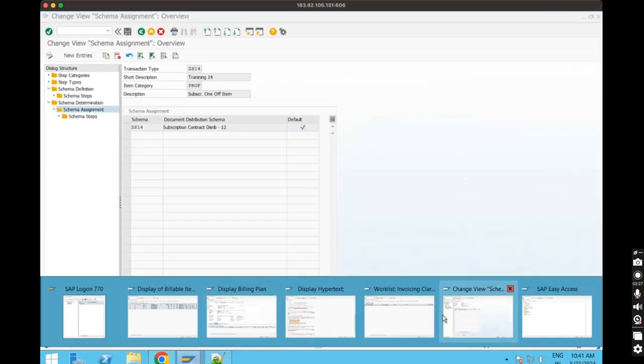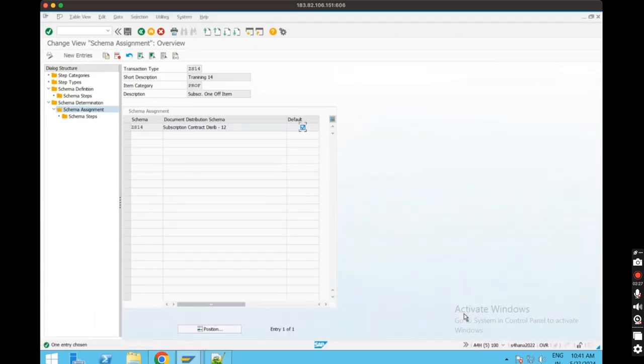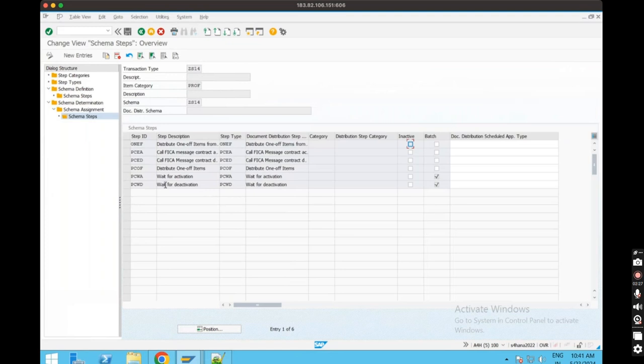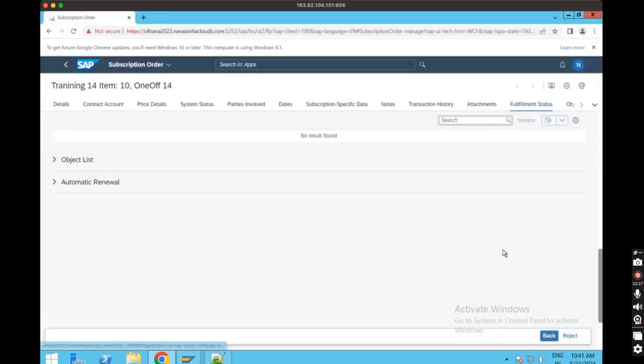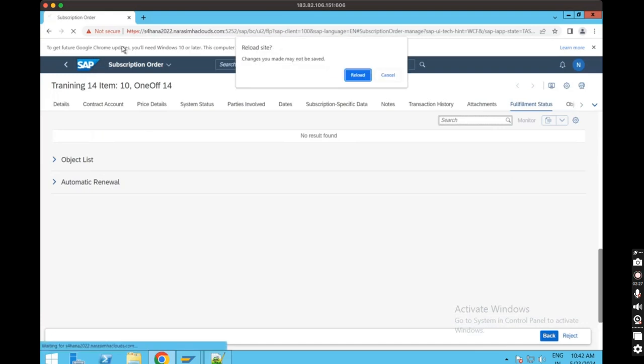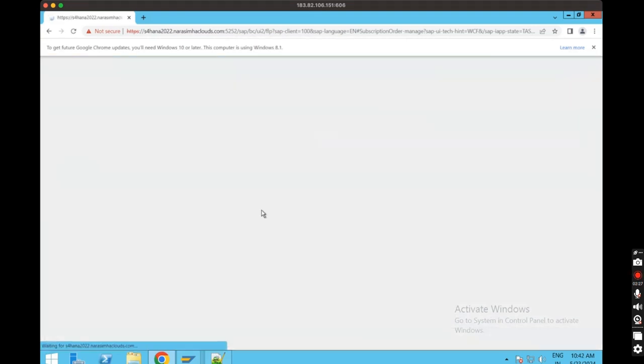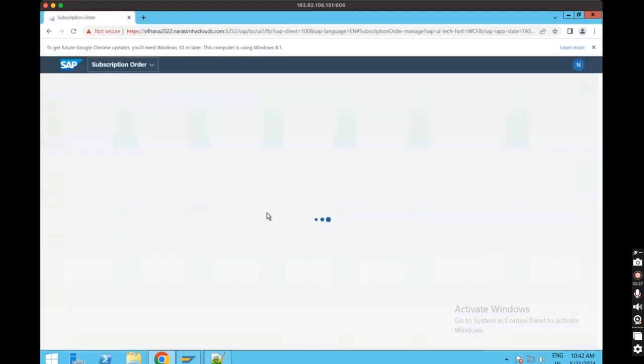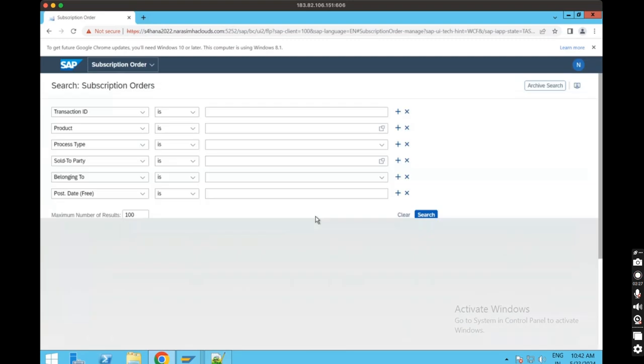So let's go to this one. GS14, I have assigned this schema. 1F is the one we need to make sure, and this ODA step must be assigned. As soon as you enter this one, the fulfillment should come. Why is it not coming? Let me refresh this page again. So that's the second step we need to make sure.